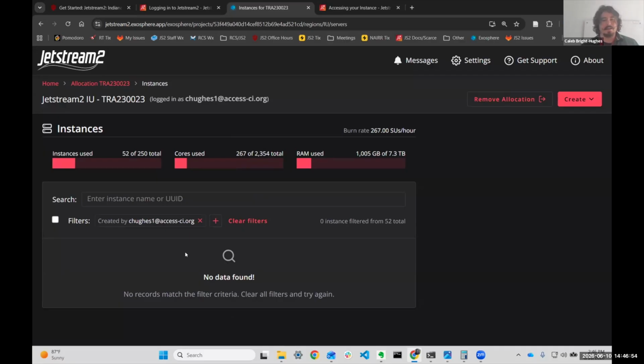Now this will be the important part for the tutorial. So we've gone ahead and created instances for everybody to use during this webinar, but currently I cannot see any. That's because when you click on the instances card in the allocation, by default, it will create this filter that filters out instances by your access username. So right now it's showing all of the instances that were created by chughes1, which is my username, and there's nothing found because I haven't launched any instances.